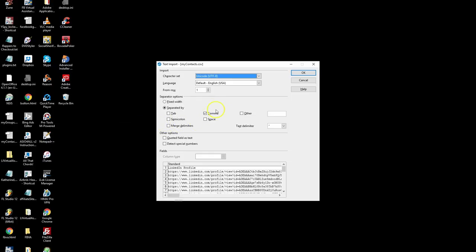My favorite software, OpenOffice, which you can get from OpenOffice.org. Absolutely free replacement for Microsoft Excel for all intents and purposes. Well, most intents and purposes. So we're going to open it up.